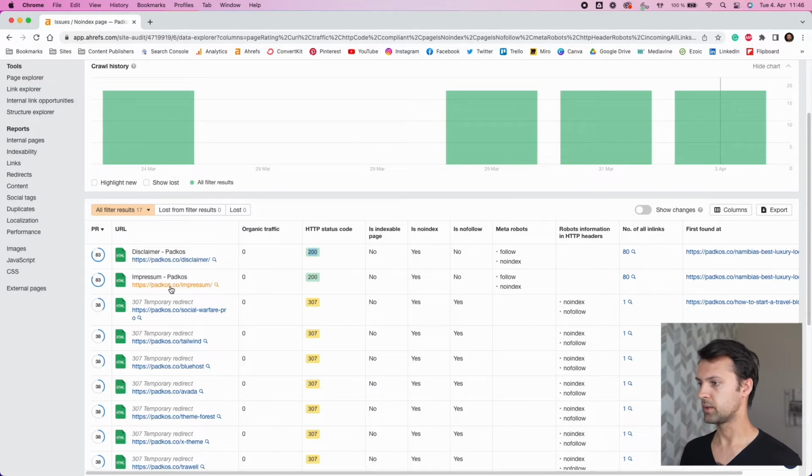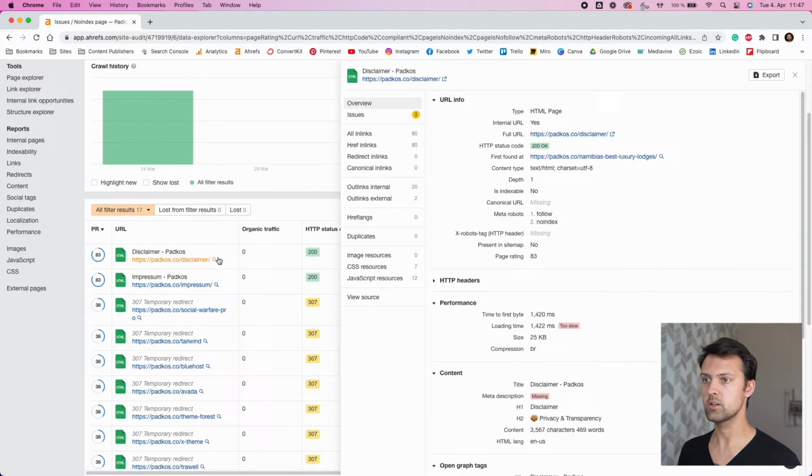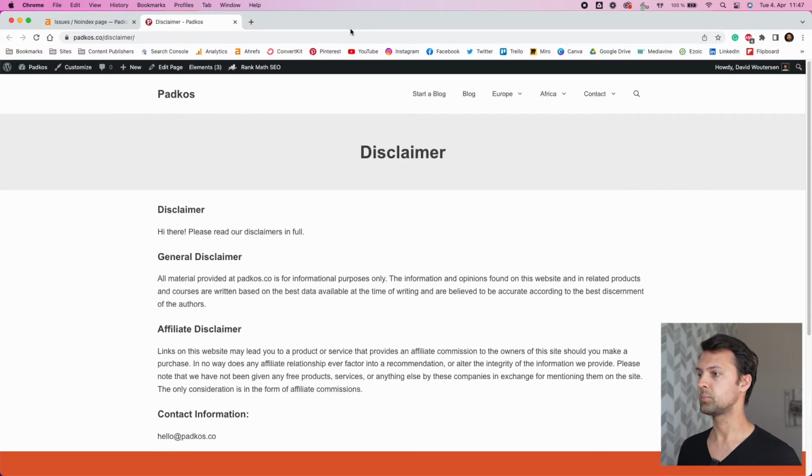But for example, the impressum, I don't want that to be indexed. That's something you just need in Germany, that you have to have. I don't want that to be indexed, but the disclaimer, I might want to have indexed. So if I want to index this page, all I have to do is click on this page here, and then I can open the URL here. It'll take me to this page. Here's the disclaimer.